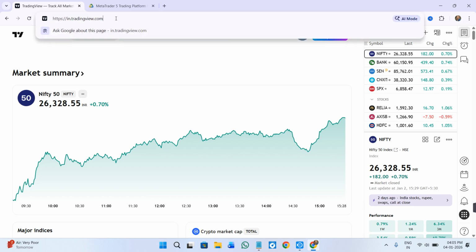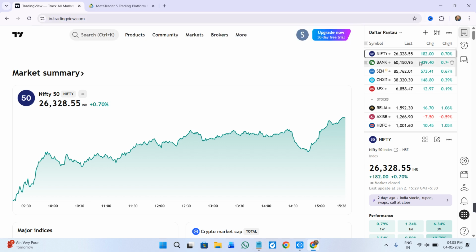Now, first of all, you need to come here on tradingview.com. Then you just have to provide your login credentials in order to log in into your account first. Now, once you have done that, your TradingView homepage is going to look something like this.